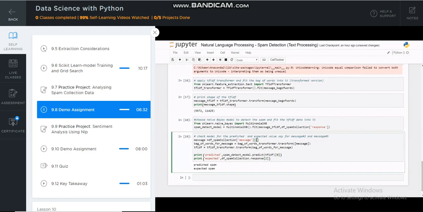As you can see, the predicted value matches the actual value. So this proves that the text processing algorithm and the model are working properly. Repeat the process for message 5.